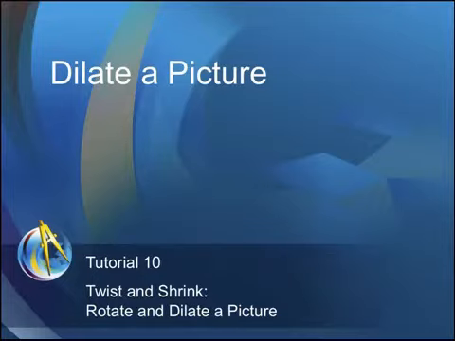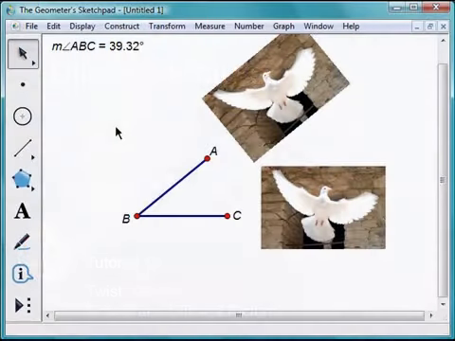Now that we've rotated the picture, let's explore what happens when we dilate it. When we dilate something, we make it either bigger or smaller. In this particular case, we're going to look at what happens when we make the picture smaller.